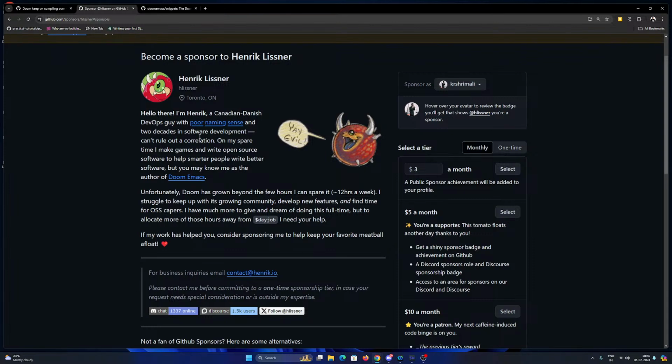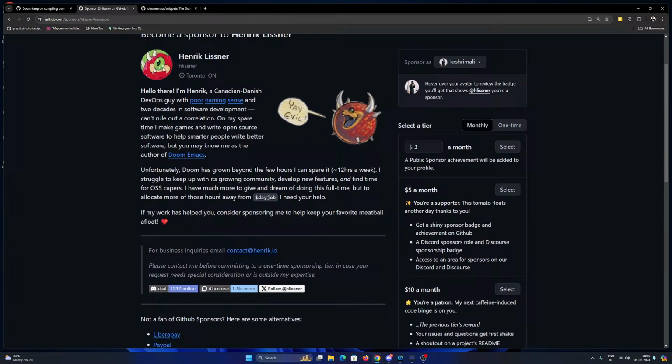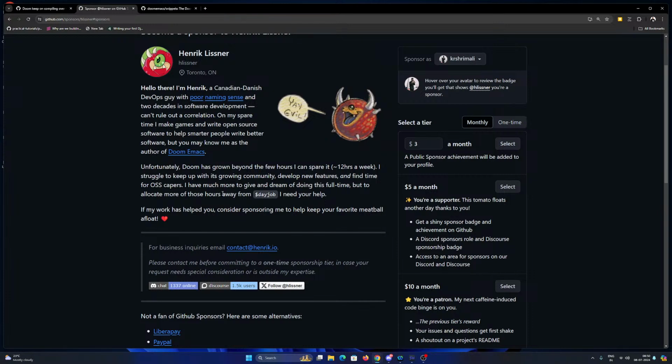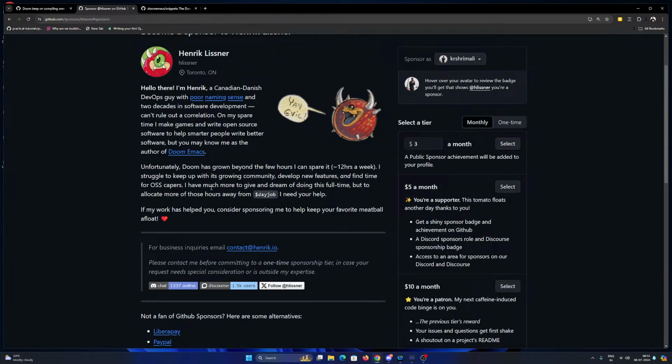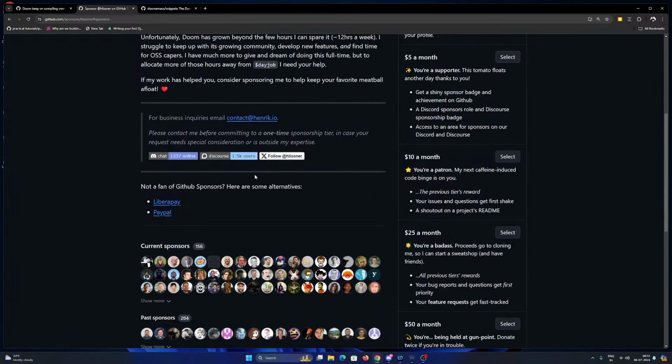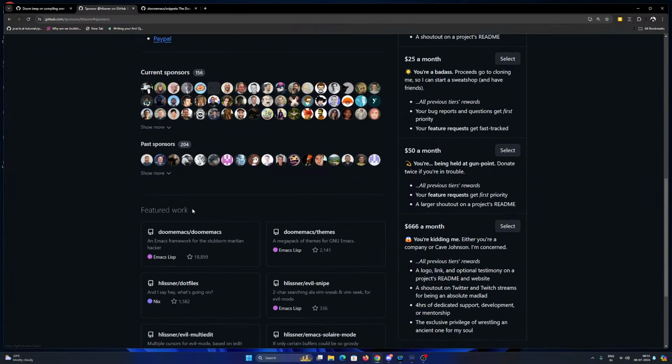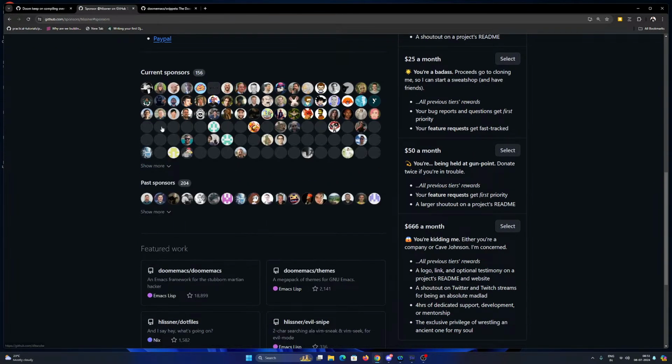Awesome. I was looking at Doom's main maintainer, and I think he has been contributing since at least 2015. I see so many active commits until 2024. Doom has grown beyond the few hours I can spare it, 12 hours a week. I struggle to keep up with the growing community, develop new features, and find time for OSS. I have much more to give and dream of doing this full time, but to allocate more of those hours away from my day job, I need your help. If my work has helped you, consider sponsoring me. Current sponsors are 156.